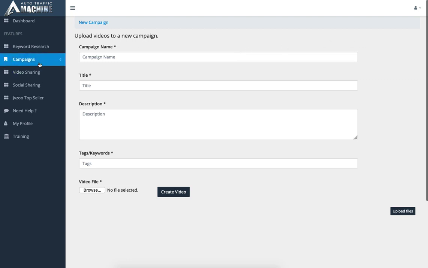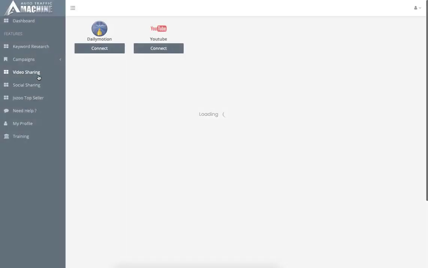So it's very simple. They'll come to campaigns, new campaign. They can enter the campaign name, title, description, keywords, as well as a video file if they've already created something. Or if they want to create a video with the actual software, they can do that too. It creates image to videos, and as well as that, you've got the different video sharing sites, you've got the different social media sites.